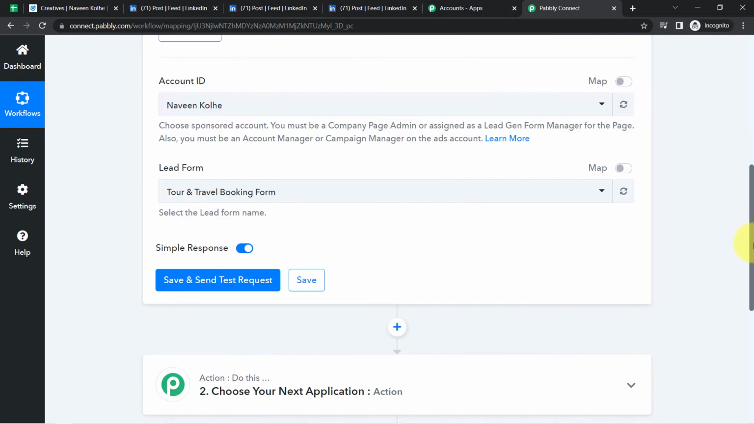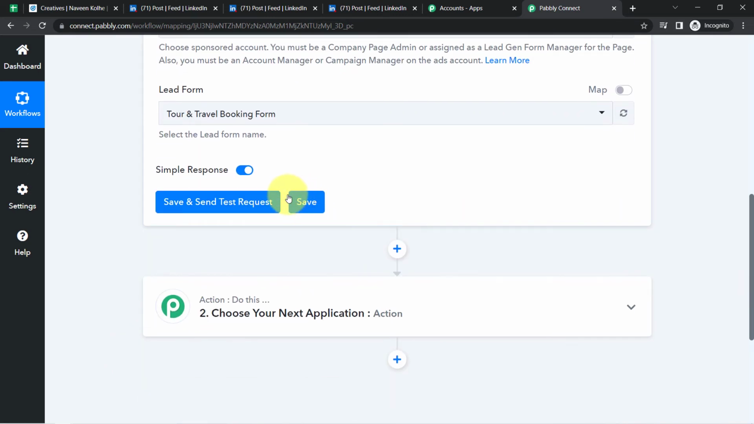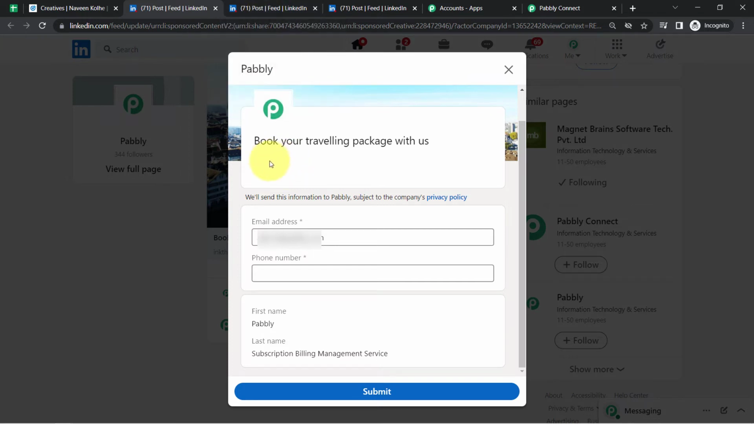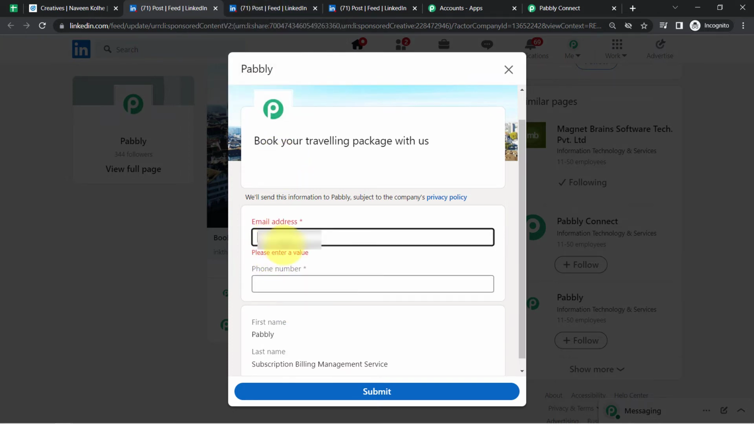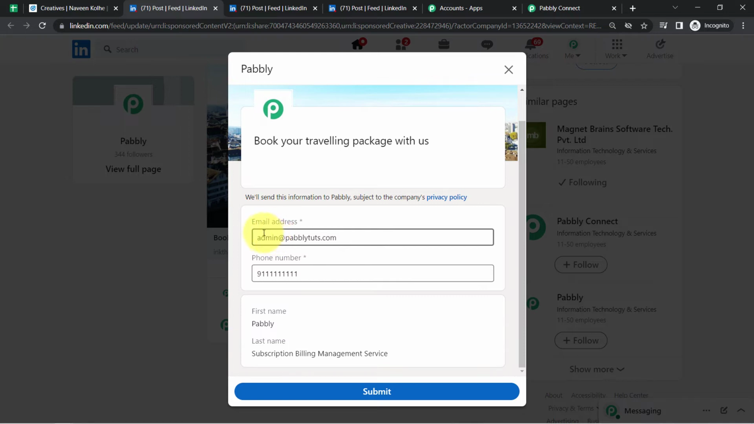And if I click on this button, the most recent lead entry will be captured here. So firstly, I'll have to make an entry in this particular form. I have this form, and here I am going to fill in the details. Assume that someone is interested in your traveling package, in your tour and travel agency, and they are sharing their requirement with you by filling out this form. So here I have added the email address as admin@pabblytools.com. Here is the phone number, which is a dummy phone number.